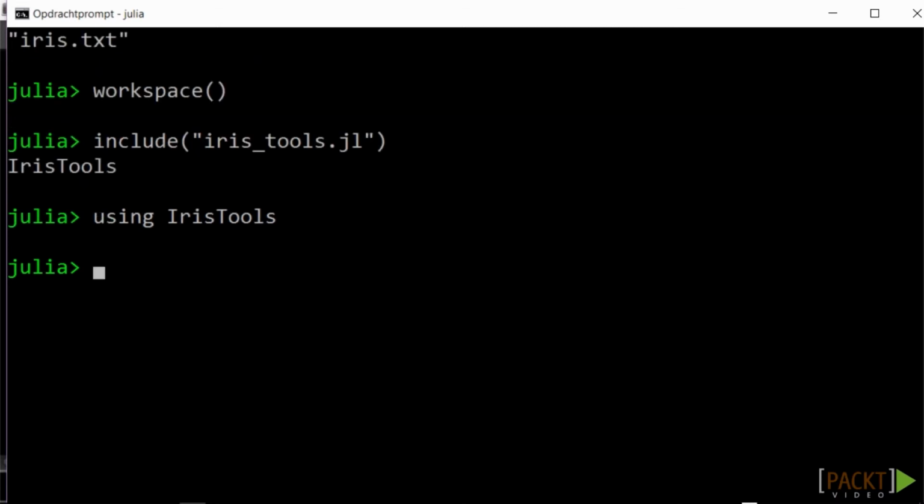IrisTools.fname. If you change the source code of an imported module, then do the following. Clean the memory of the REPL with workspace. Include the module again and do a using. Now the changes are loaded.